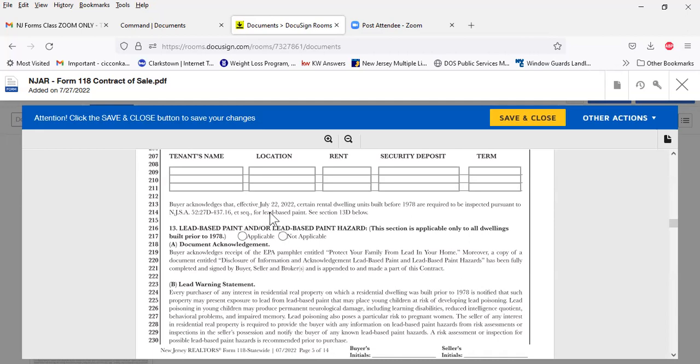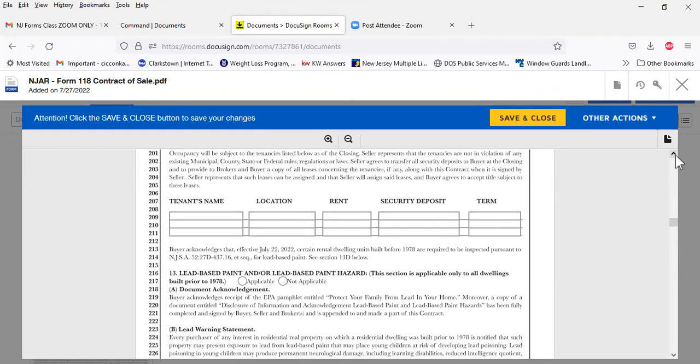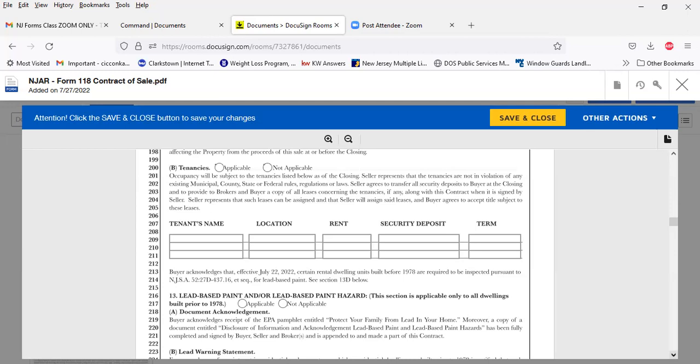Buyer acknowledges that effective July 22, 2022, certain rental dwelling units built before 1978 are required to be inspected pursuant to New Jersey law for lead paint, section 13D below. So they added another section to this contract. We'll go through it when we get to it, but this really just pertains to tenants. If you don't have tenants, you don't have to worry about this. You're just going to click at the top that it's not applicable and skip this section totally.